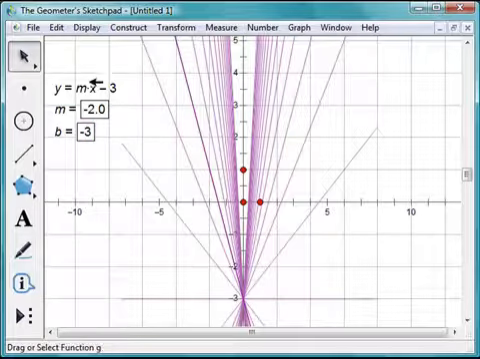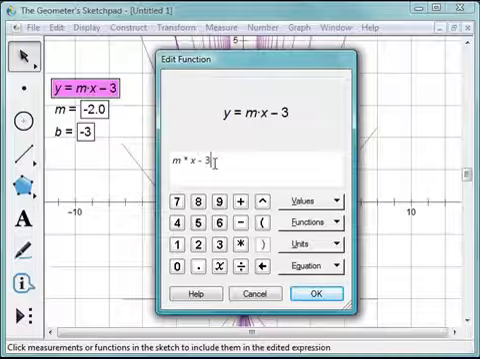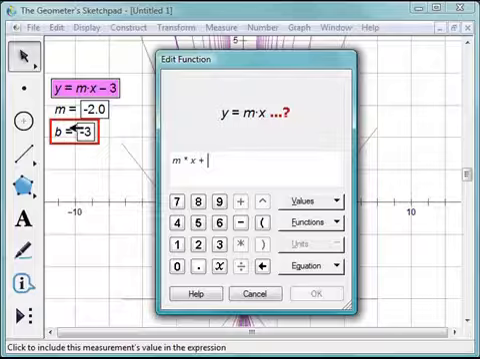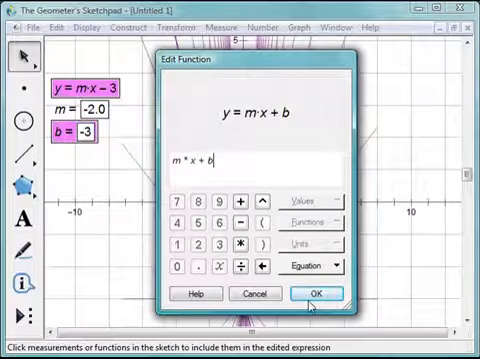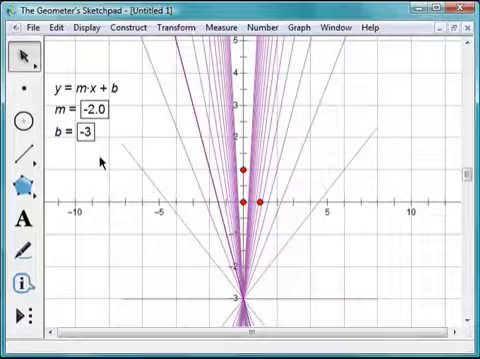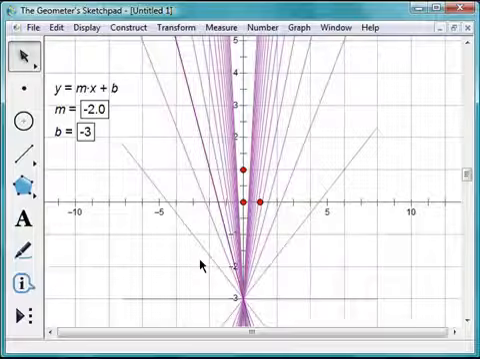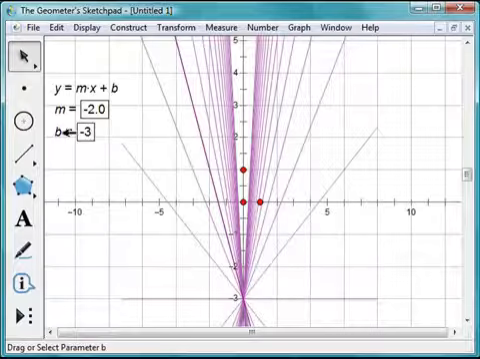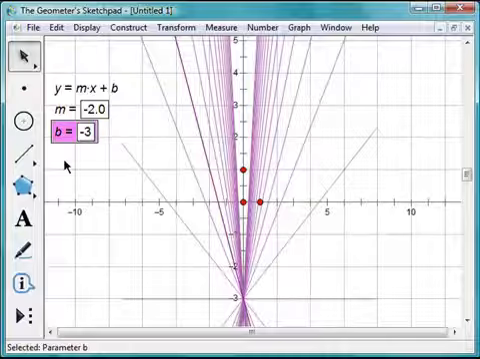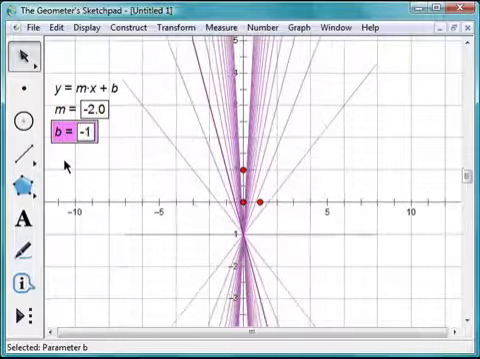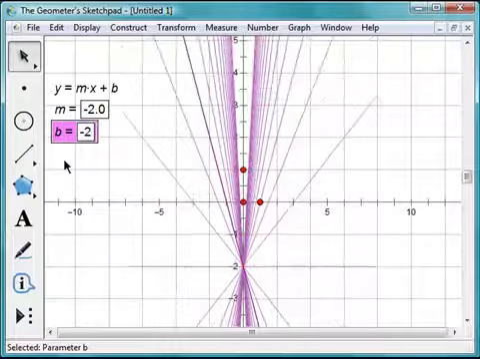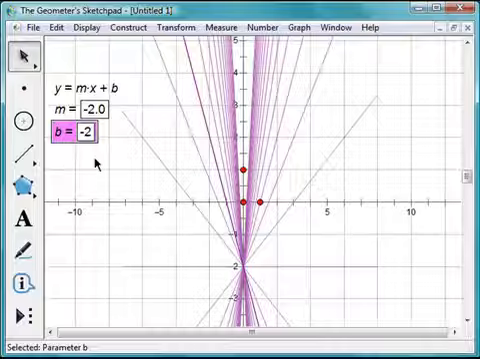So now, once again, I'll double-click my function, and I'll delete the -3, and I'll enter plus, and I'll click on b in my sketch. There. So now I want to look at how this family of functions that's created by varying m between -10 and 10, how does that change if I change this value of b? So I will select b, and I'll just click plus and minus, and think about how this family of functions, how all of these different lines are moving as I change b.